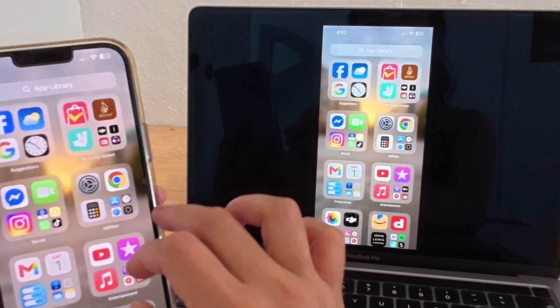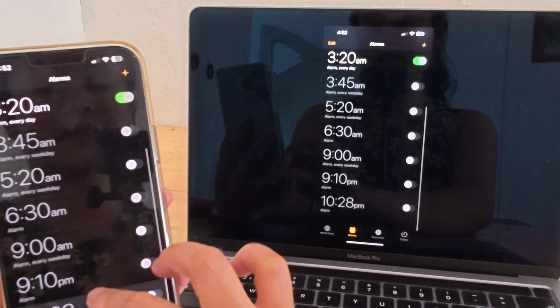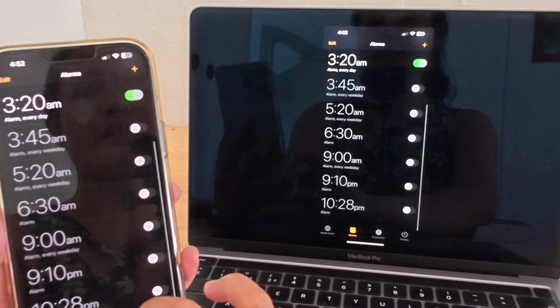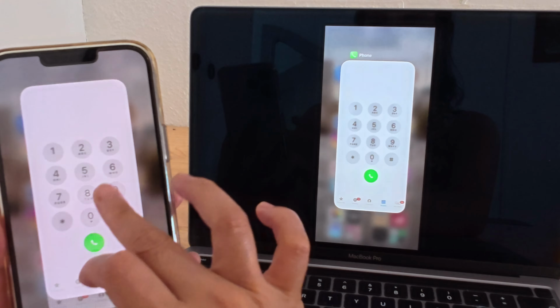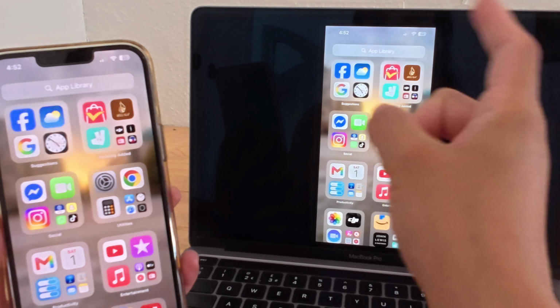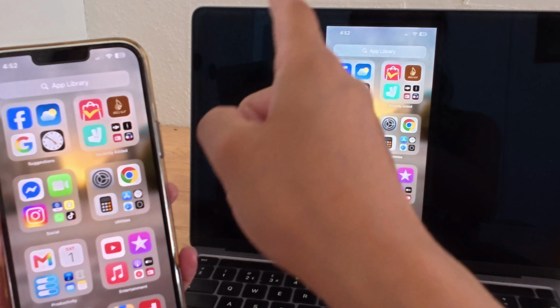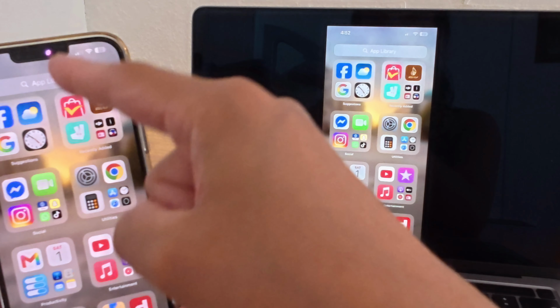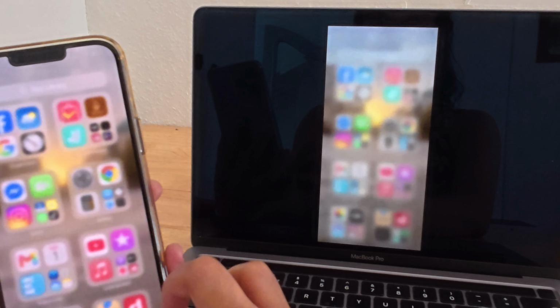It's the same. All the information is in here, you can see the clock like that. Yeah, it's the same guys. It's easy, you don't need to upload any apps, just click the mirror here, making sure it's connected to the same Wi-Fi connection from your phone to your MacBook.